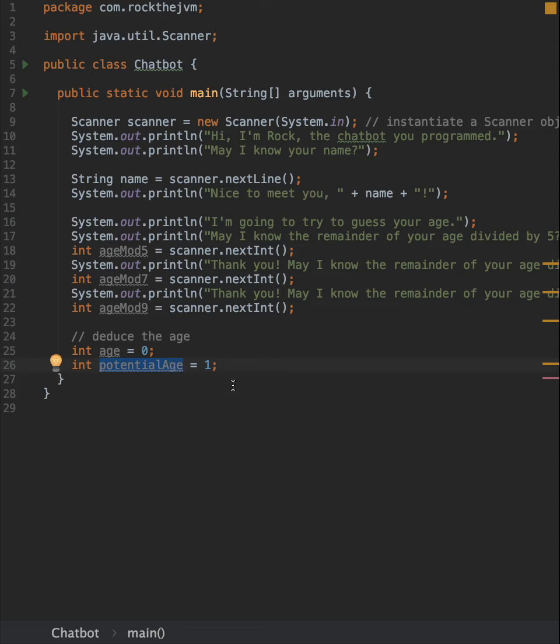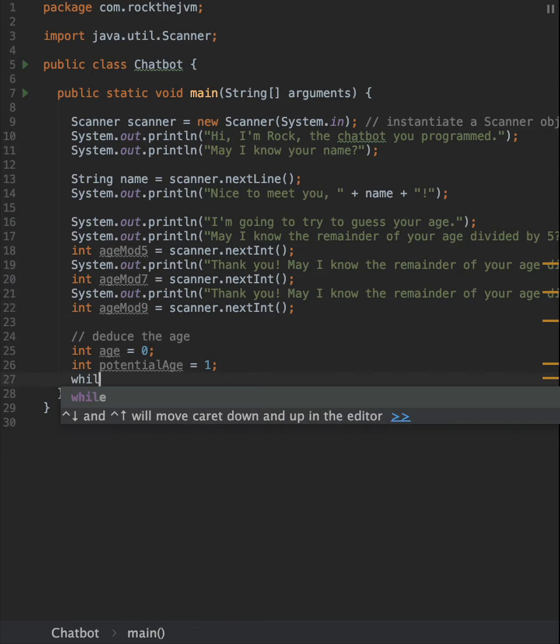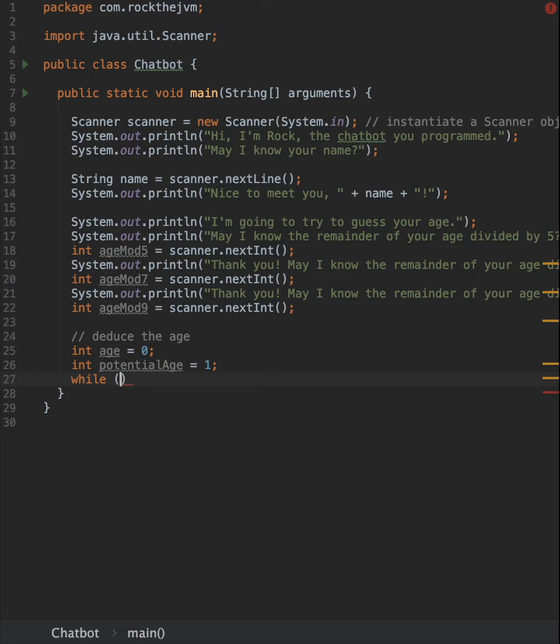So I'm going to iterate with potential age. I'm going to increase it one by one, and I'm going to test whether the potential age has these three properties. Potential age mod 5 is the first number, potential age mod 7 is the second number, and potential age mod 9 is the third number. So I'm going to use a while loop. So I'm going to say while, and I'm going to stop at potential age less than or equal to 120. This is the oldest living human. So 120 is a reasonable limit for a human age in 2020 as I'm recording this. If you're watching this tutorial 100 years from now, the limit might change, so change it as you see fit.